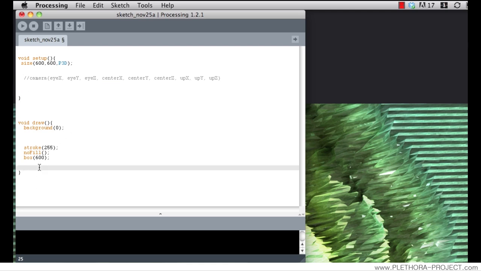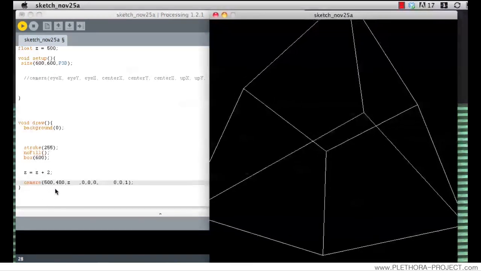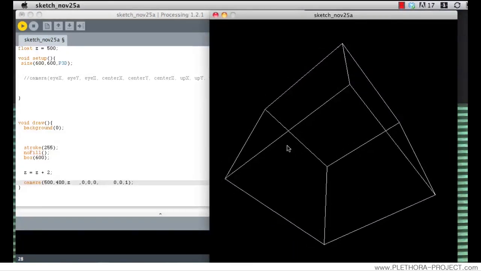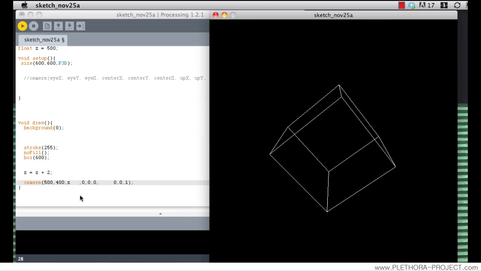Maybe something quite simple, like we're going to specify a global variable float set equals 500, right? And we're going to say set equals set plus 2, and here we're going to say set. So what I'm doing here in a very simple way is updating the camera in set every frame, right? So we're getting further away from the camera.